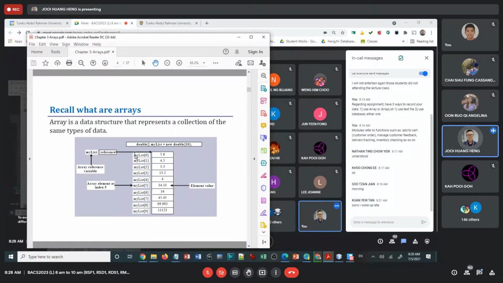Okay, starting by 0 and with the length minus 1. So length here is 10, minus 1 is 9. Okay, so just roughly know this. And then you can see here is a reference. Reference means it is an address.